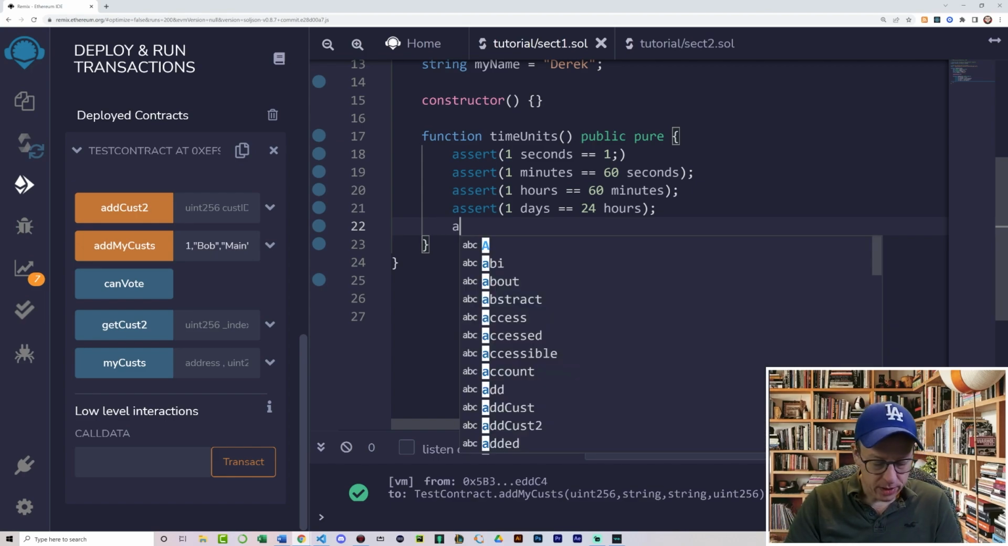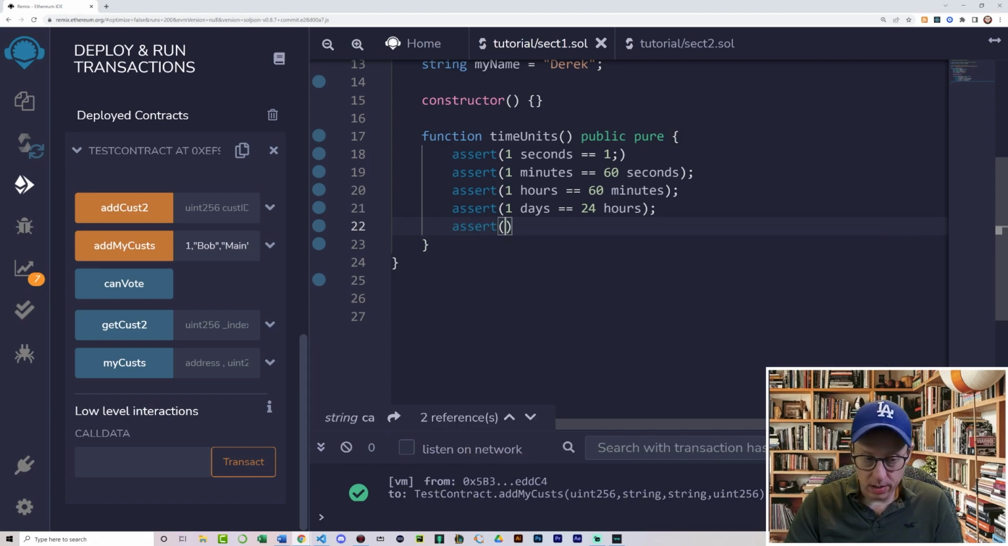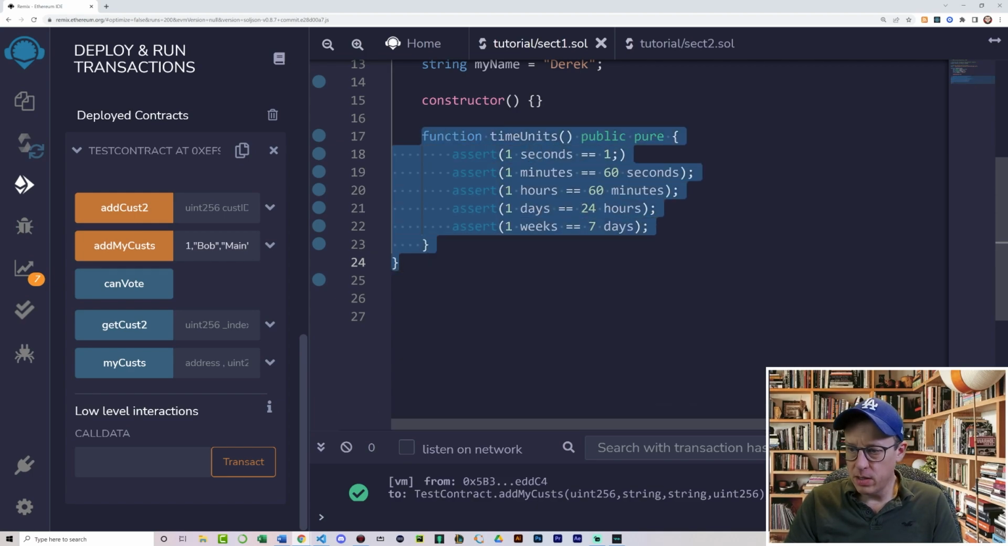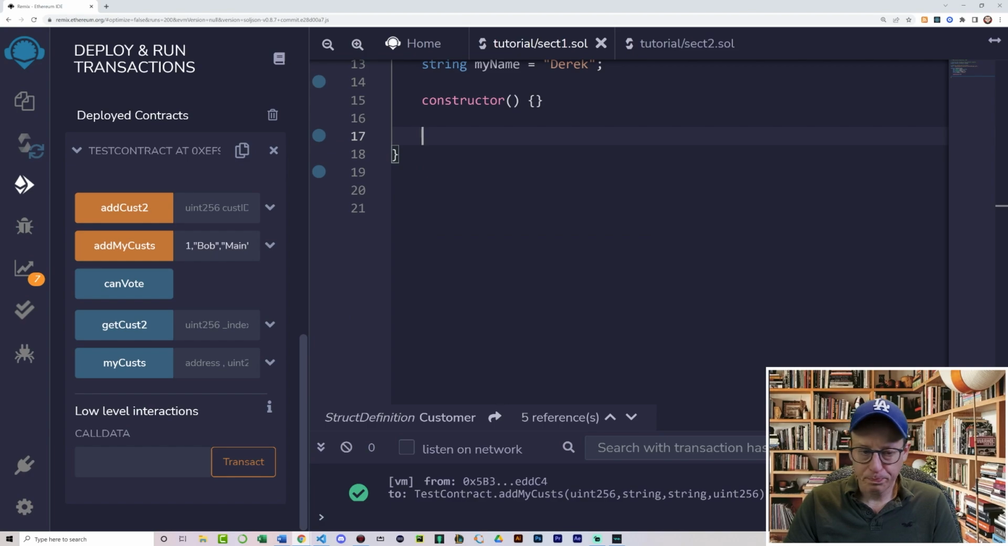And let's just do one more. We can say assert 1 weeks is equal to 7 days, and it continues onwards from there. Okay, so that's just a little bit of information about how time is used in Solidity.